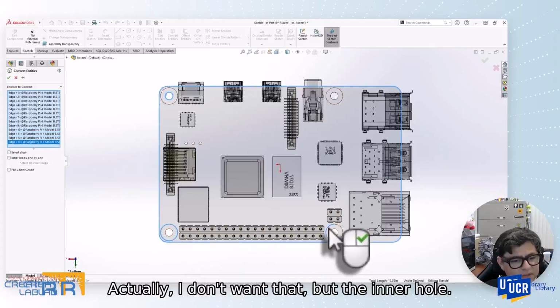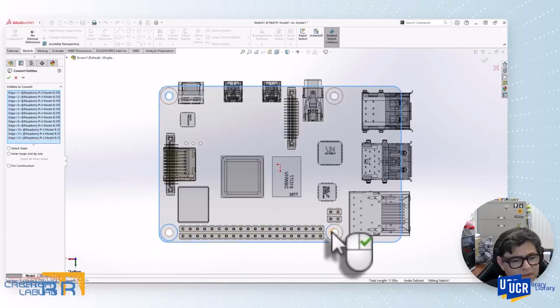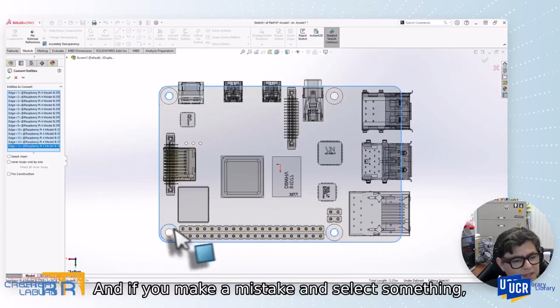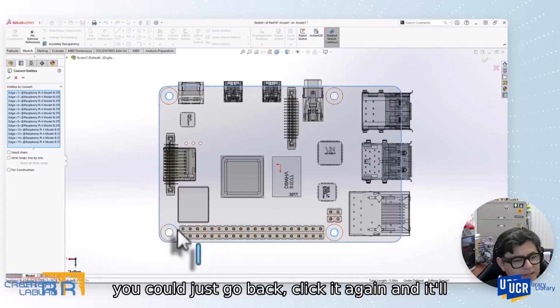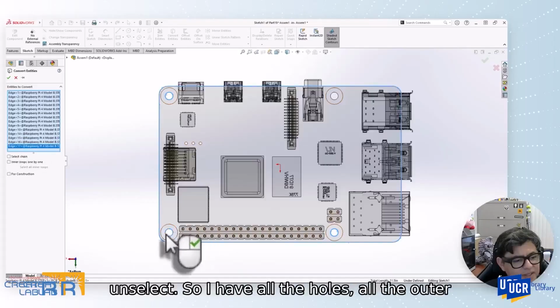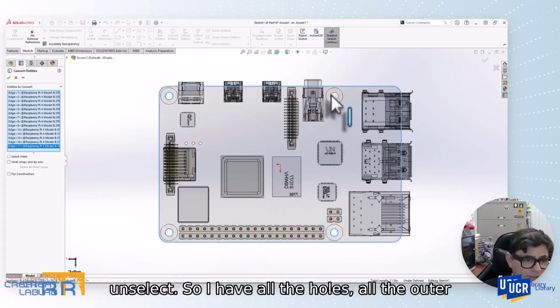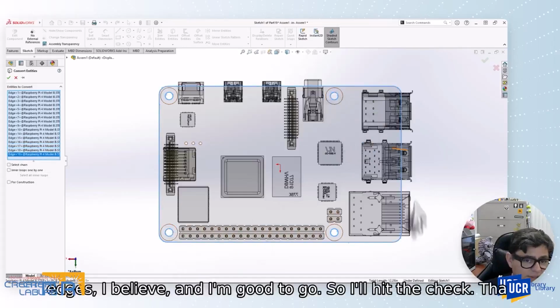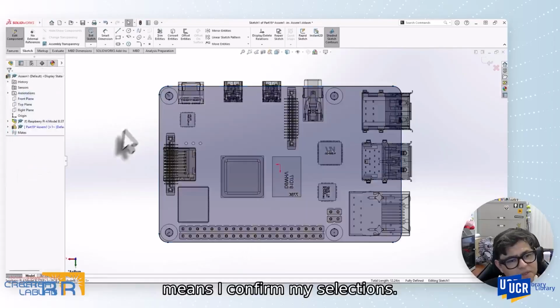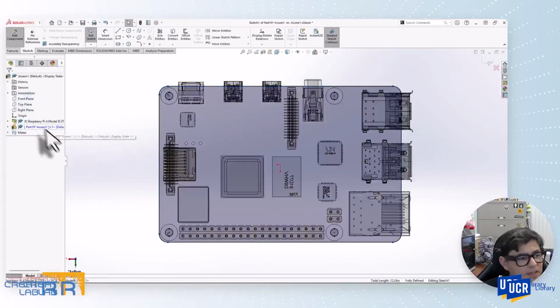Actually, I don't want that one. I want the inner hole. And if you make a mistake and select something, you could just go back, click it again, and it'll unselect. So I have all the holes, all the outer edges, I believe, and I'm good to go. So I'll hit the check. That means I confirm my selections.